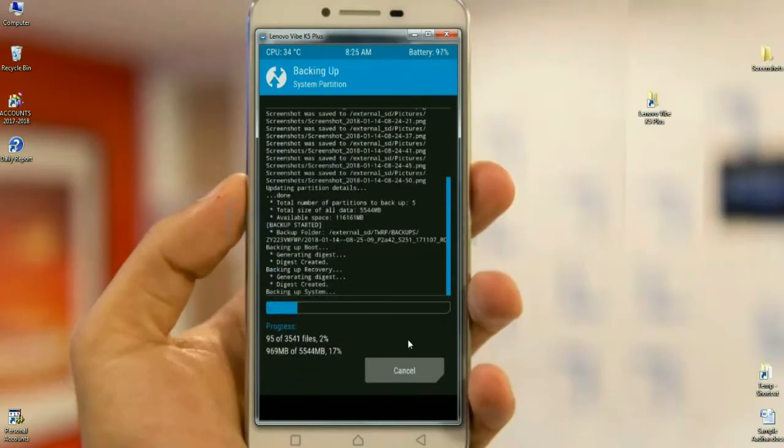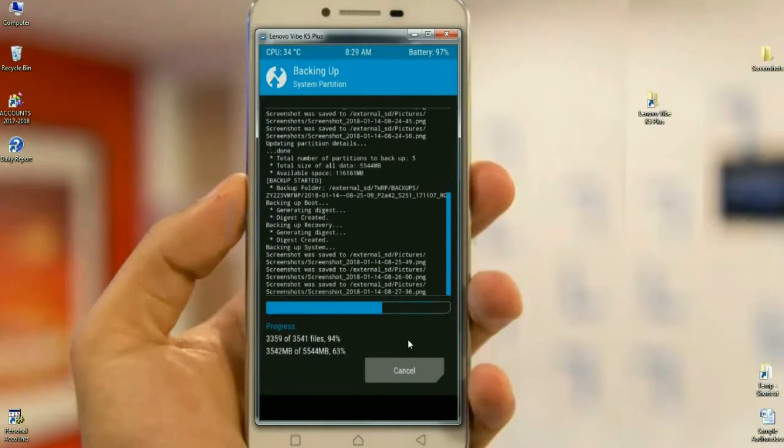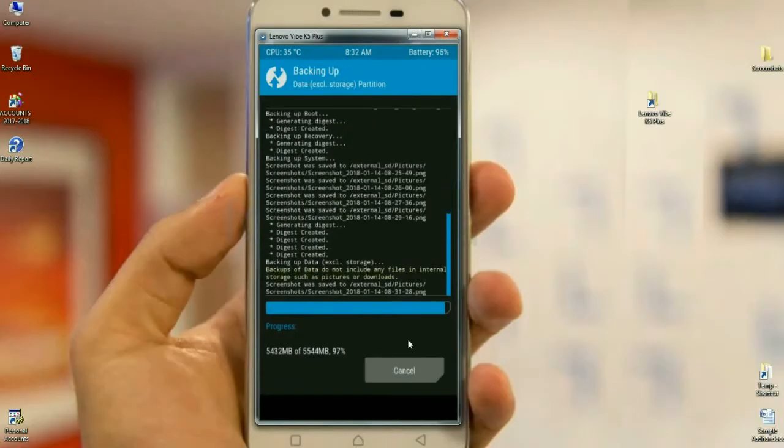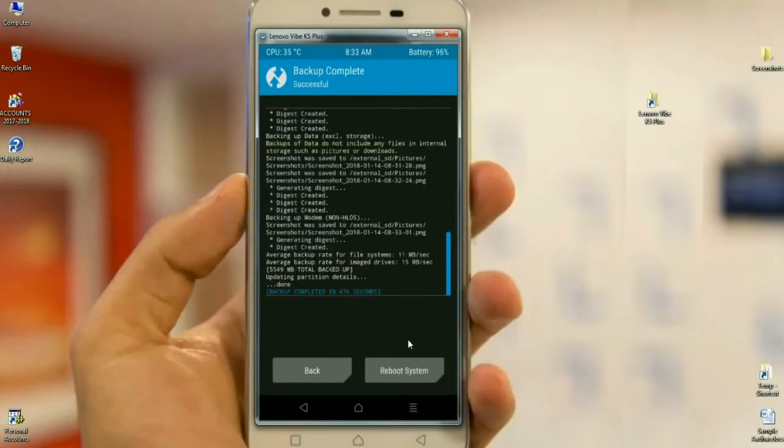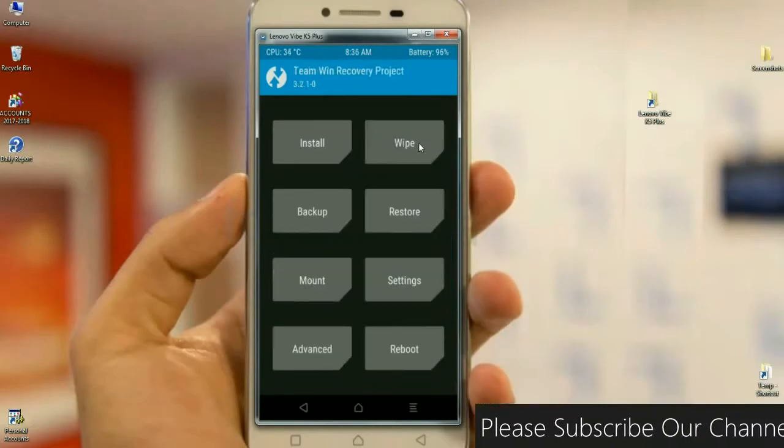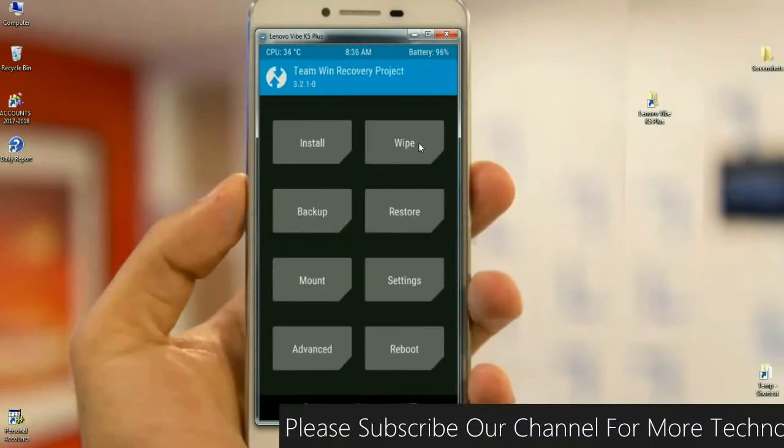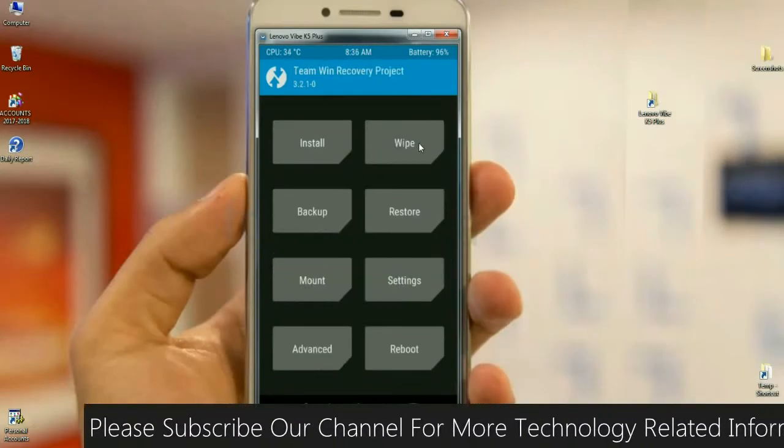The backup will take time. It depends on your storage data. It is approximately 4.5 GB or so. See friends, the data was successfully backed up on my phone. Then we have to go to the home screen, press back. We need to wipe temporary data, Dalvik, ART cache before installing this custom ROM.